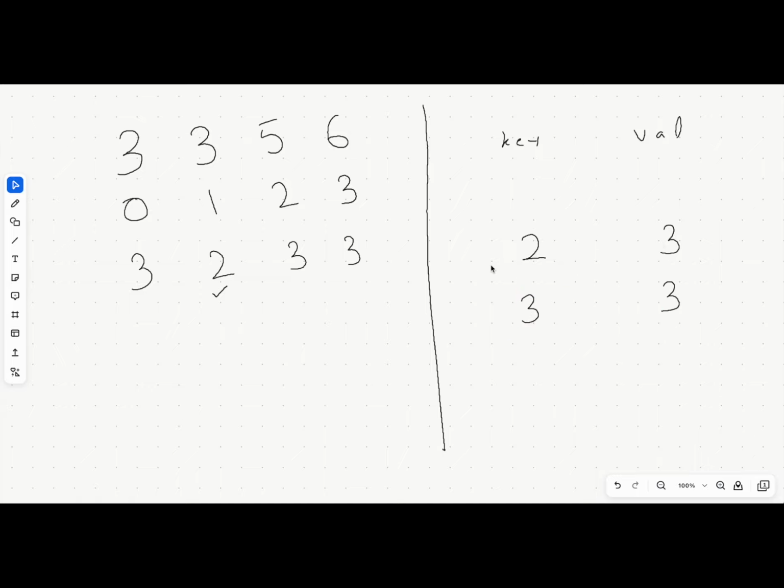Okay, so this is our current map. As we can see, this 2 is less than 3, but it has a sum which is equal to this one. So we can safely erase this particular 3. We'll go to the next index. So here it is 3.